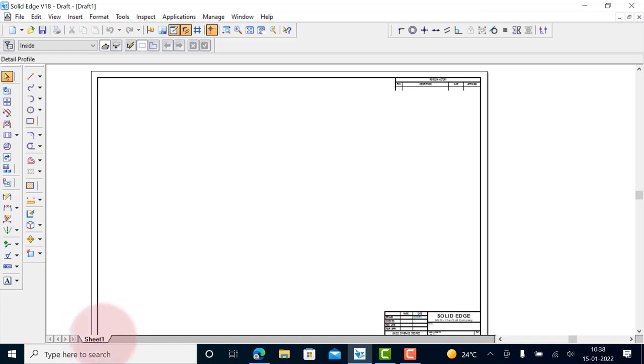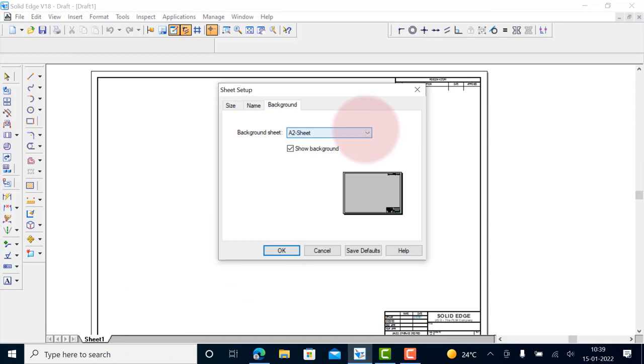To do the page setup, you right click here, go for sheet setup, change the size of the sheet to A4 sheet and hide the background. So we are going to take the printout in A4 sheet. So we require an A4 sheet to draw the drawing, and we are hiding the background. Hiding the background means you are removing the title blocks already existing in the sheet. So you will get a blank page by removing this check mark. So you are selecting A4 sheet, removing the check mark, and then click OK.